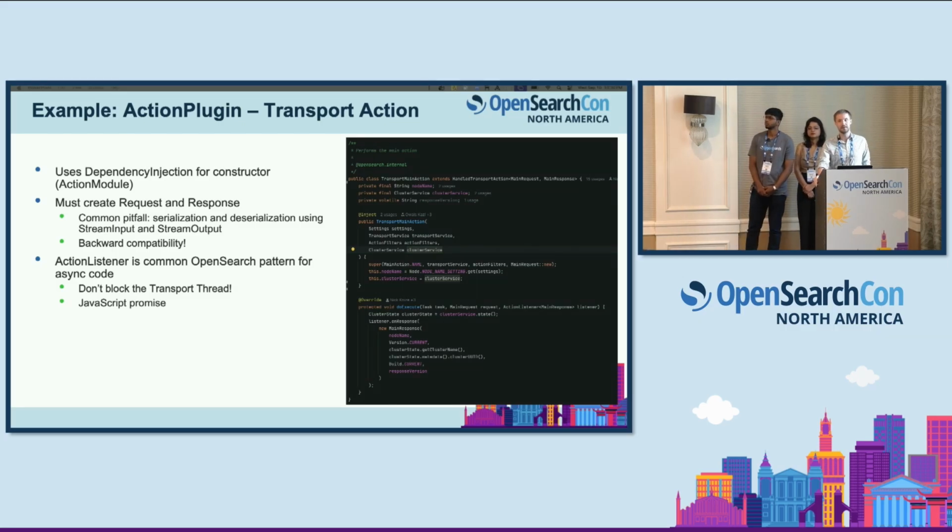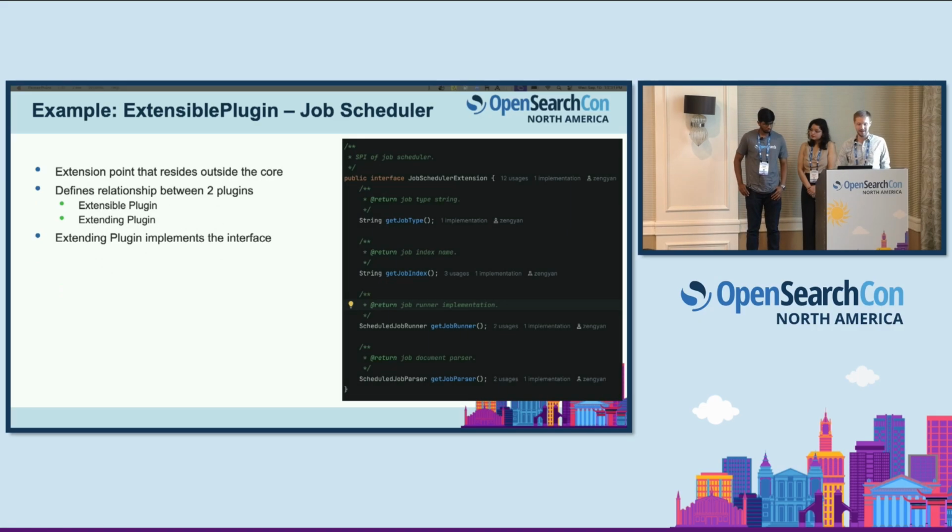And so you'll see in the code base this action listener. It's very similar to a JavaScript promise. You have to override the onResponse or onFailure methods. Depending on the outcome of the request, if it was successful, it'll go to onResponse. If it failed, it'll go to onFailure, and you have to handle both cases gracefully. But you never want to block the transport thread. If you ever try to do a blocking action, you'll get an error message.